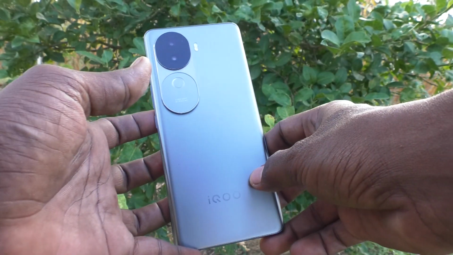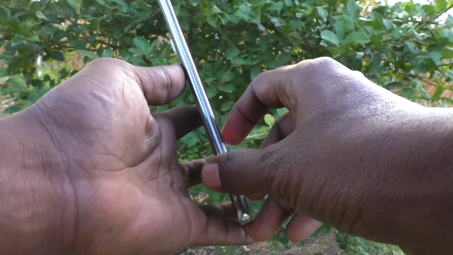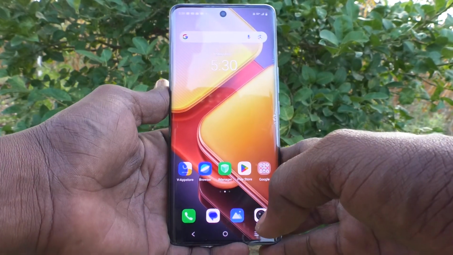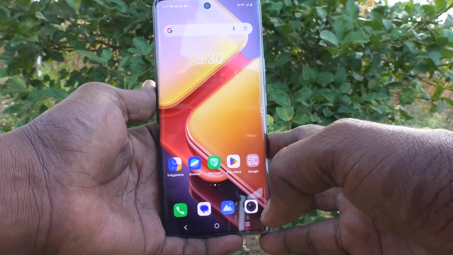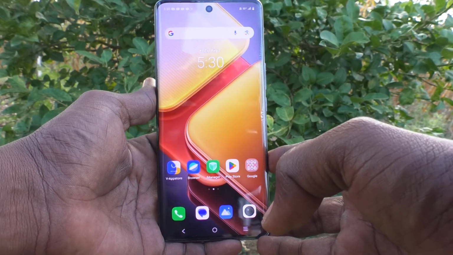Here is iQOO Z9s 5G smartphone. In this video, we are going to see one of the hidden features called on-screen search.